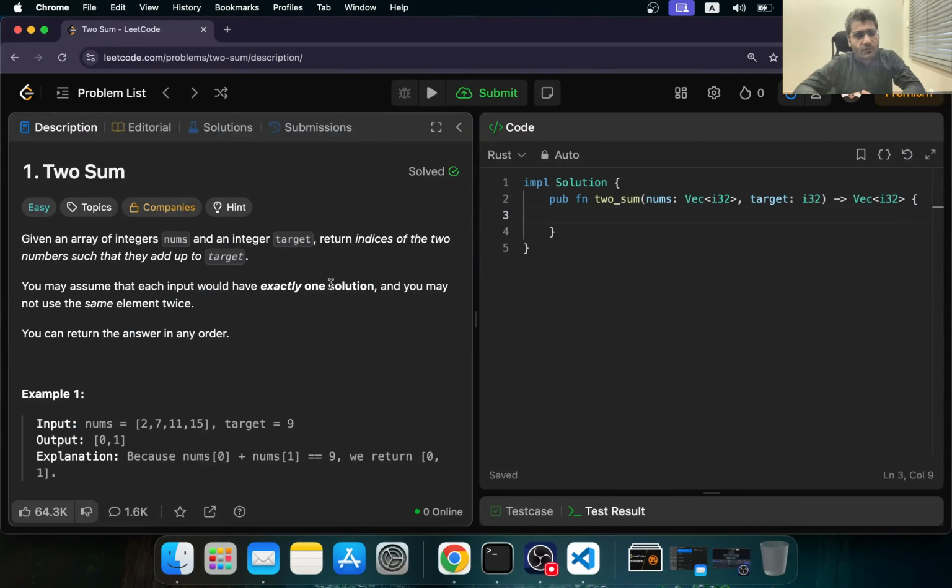Hello friends, today we will be solving the LeetCode problem called Two Sum. As you can see on my screen, this is a simple, easy problem and a mostly asked interview question as well.